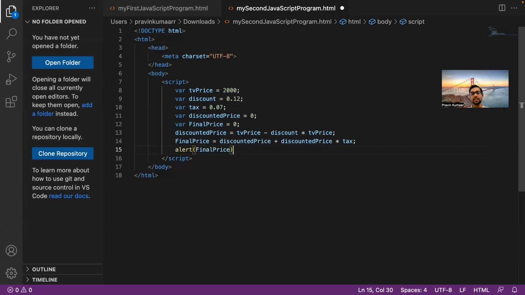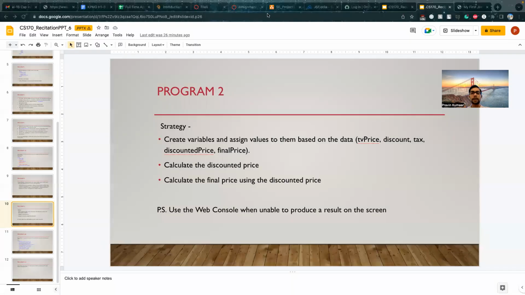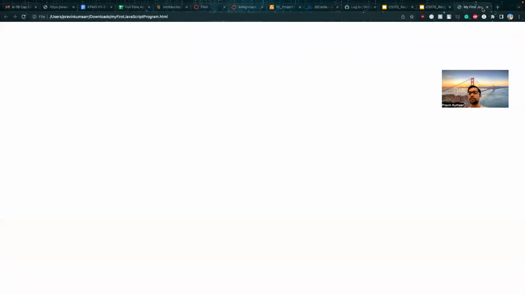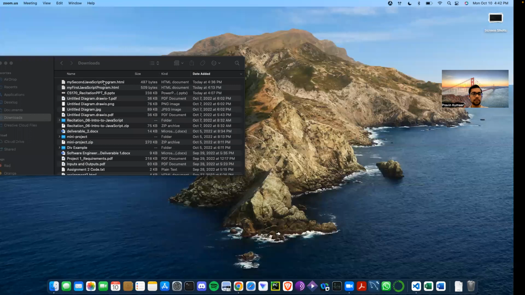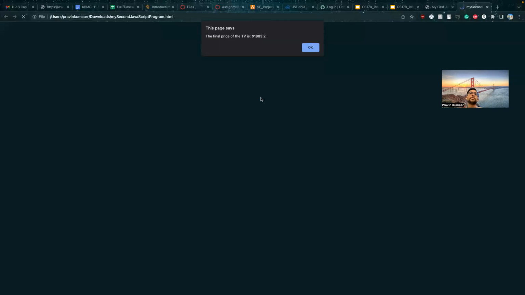Final price. Or to make it even better, we can give this, right? The way we did it last time. The final price of the TV is dollar symbol. Yep. File save. What do you expect to happen now? Oh, I haven't opened that file yet. It shows up the final TV price.